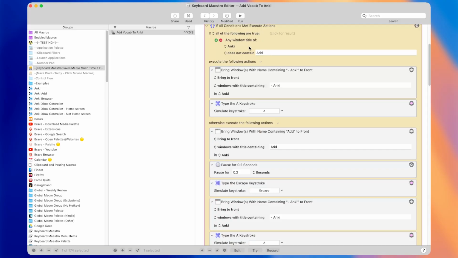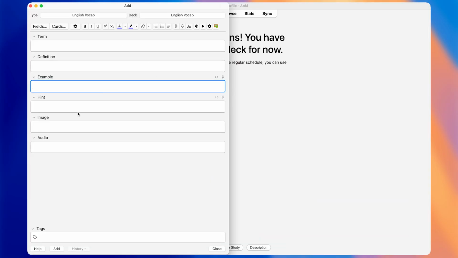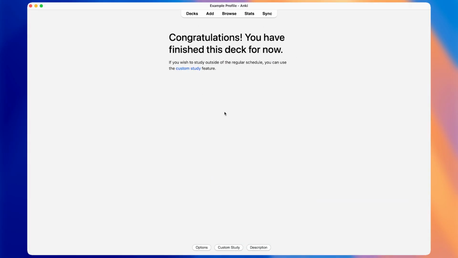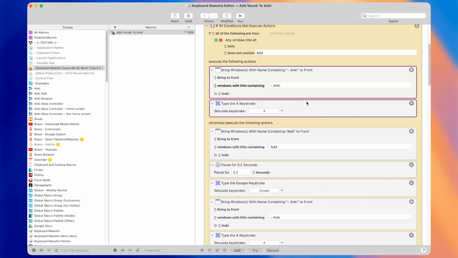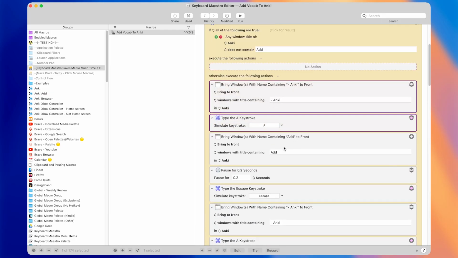We're saying if any window of Anki does not contain add, then do the first version. But even if the add window is open, I'm realizing there will be a window that contains this here. So it's always going to do this no matter what. So what we need to do in this case is just switch these two versions around.